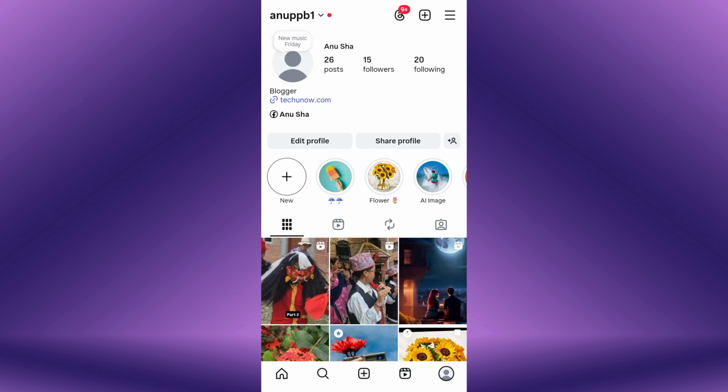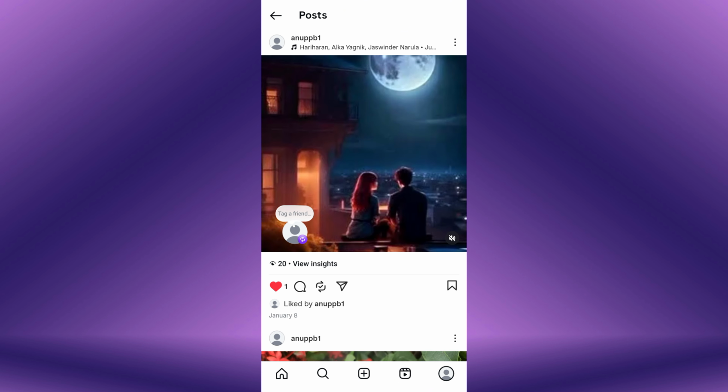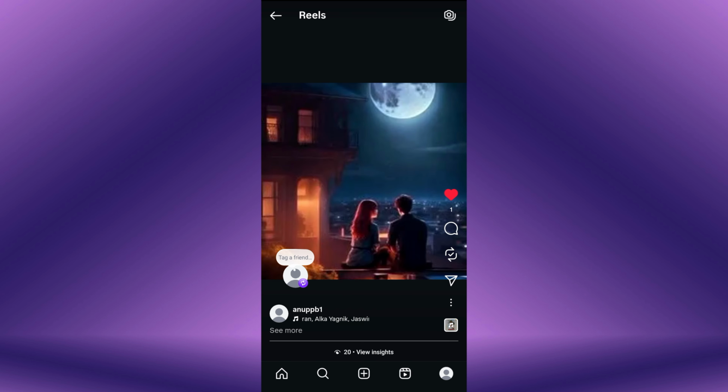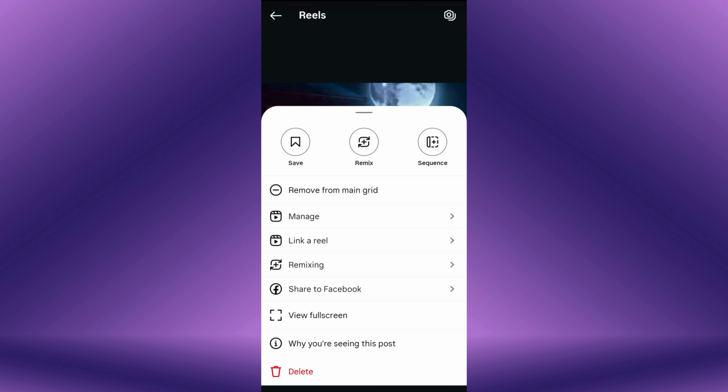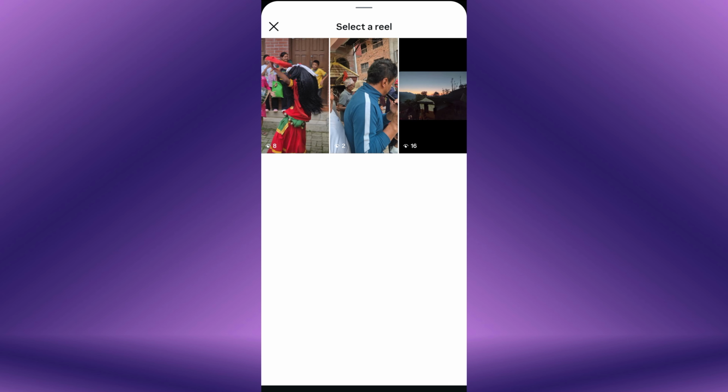To use the Link a Reel feature after posting, open one of the Reel videos from your profile. Now, from the right side of the Reel, tap on the three dots menu icon. A pop-up menu will appear. From here, select Link a Reel. Now, select a video to link to at the bottom of this video.